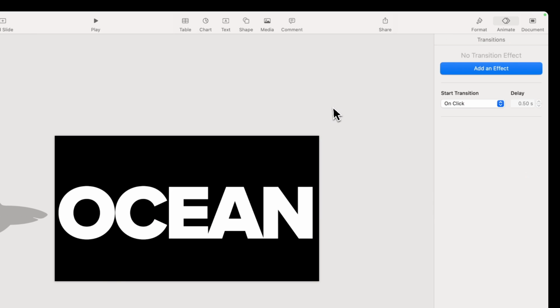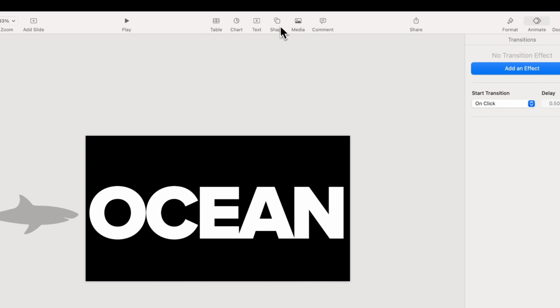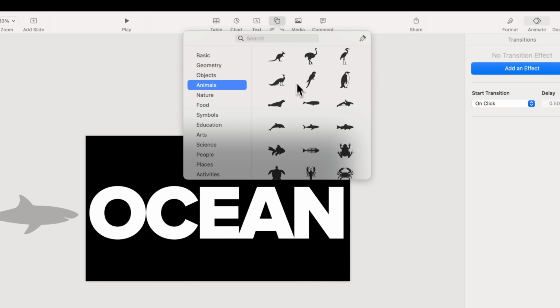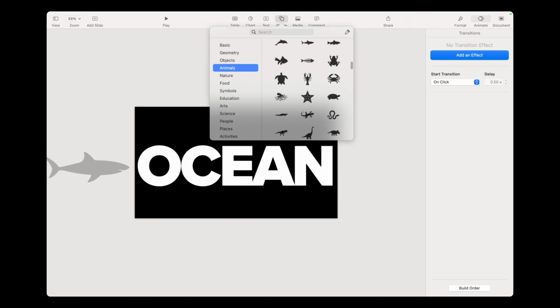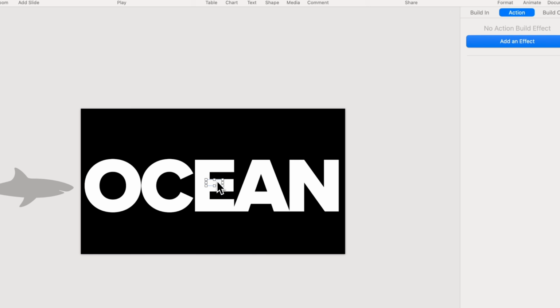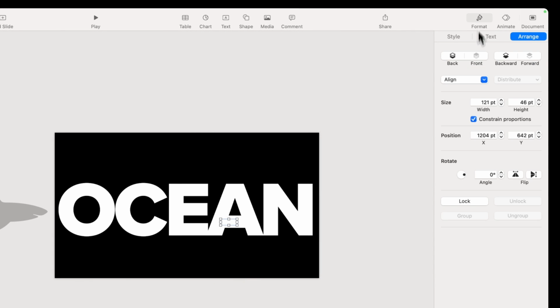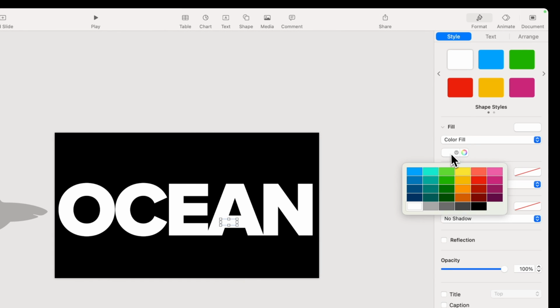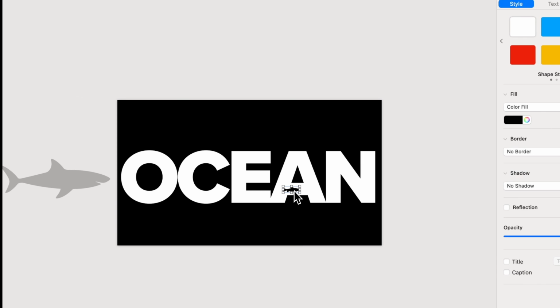Now, to make it more interesting, we're going to add a couple more shapes. You certainly don't have to do this, but I'm going to throw in a few little fish as well. So here's one right here, and I'm going to keep it small. And we're going to change it to black, just like the shark. So I'm going to change my color fill to black. And I'm going to put it back over here. And I'm also, while I'm at it, going to copy and paste it and do a third one.